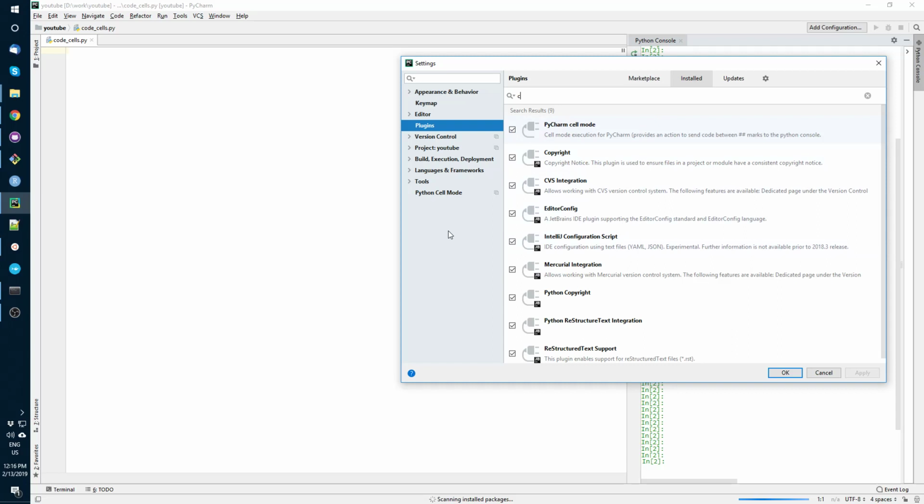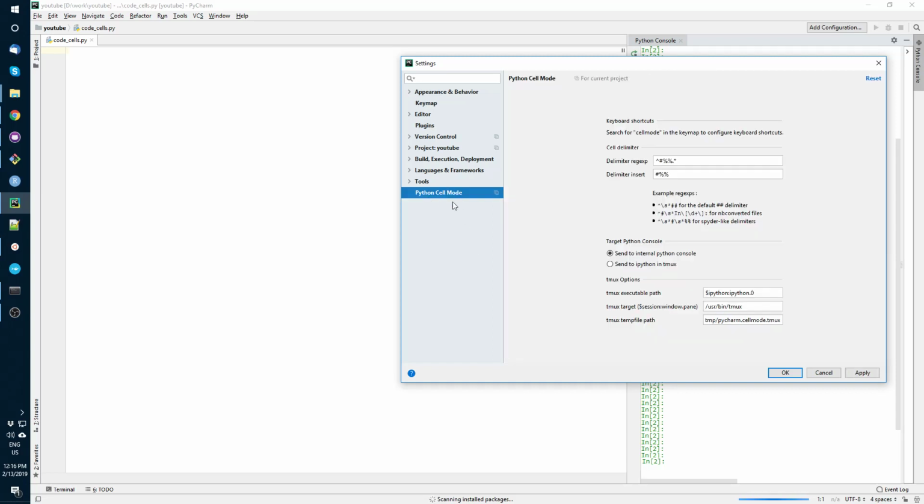So after that is done, you may want to configure that a little bit. So there will be a new option on the menu on the left here. Just click on Python cell mode. And you may want to change the regular expression for the delimiter. Here it was something different, but I've made it so that it's compatible to what Spyder uses. Spyder is another pretty popular Python IDE.